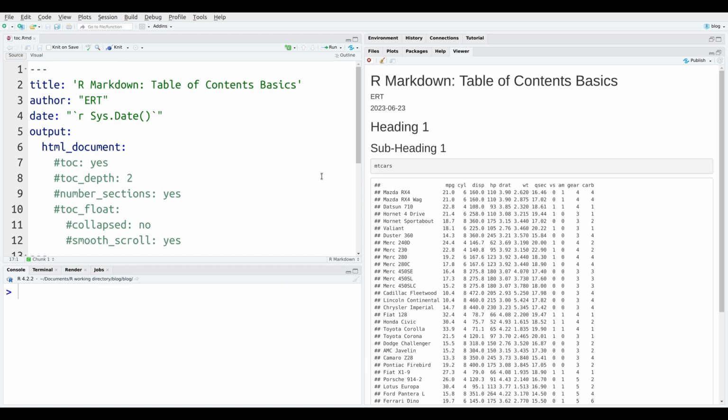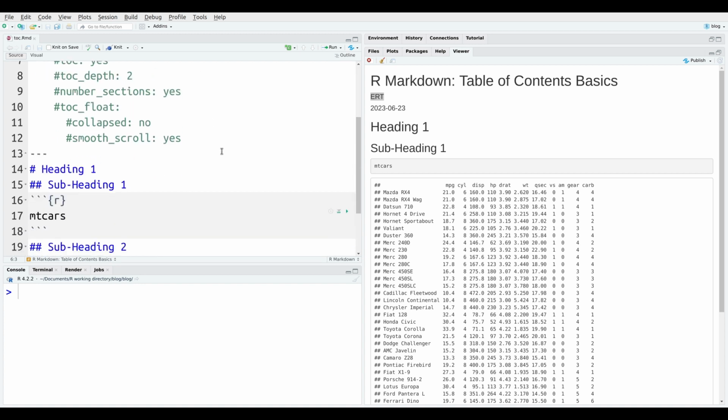Okay, so if you look off to your right, you can see this is the title. This comes from line 2 of our code right here. The author comes from line 3. The date comes from line 4. I think you can see that. Obviously, this is also an HTML document, because you have different features for table of contents when you use an HTML document.